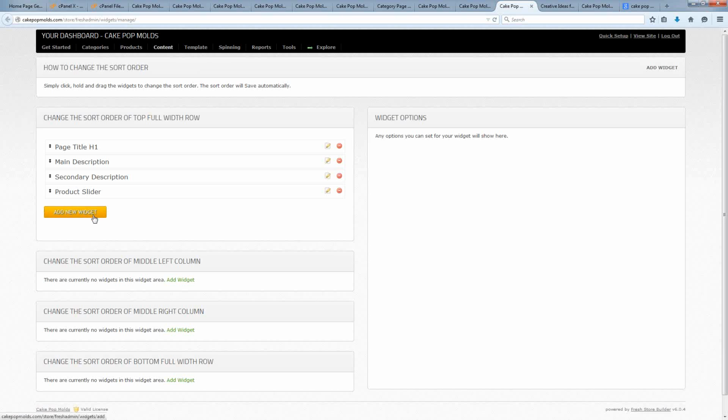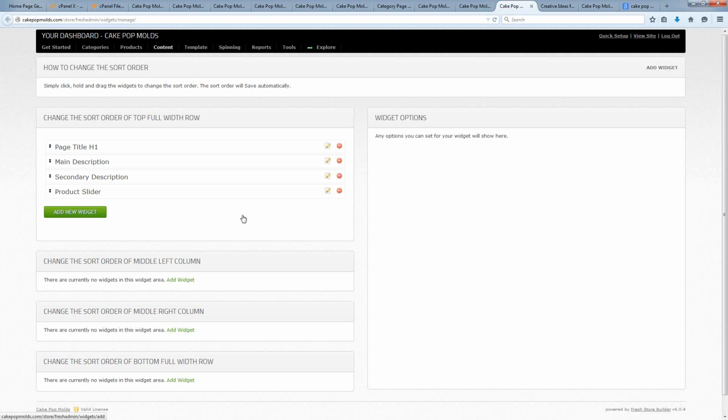Now, the reason why Freshstore Builder uses this kind of two-step process to make your home page is to allow you to make more complicated designs simply, but to not actually need the technical knowledge to pull that kind of thing off.